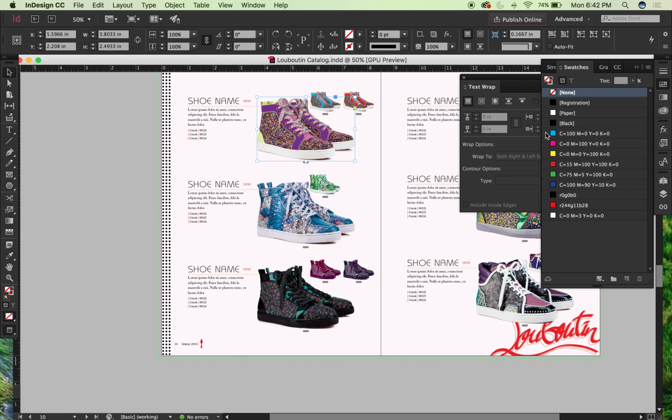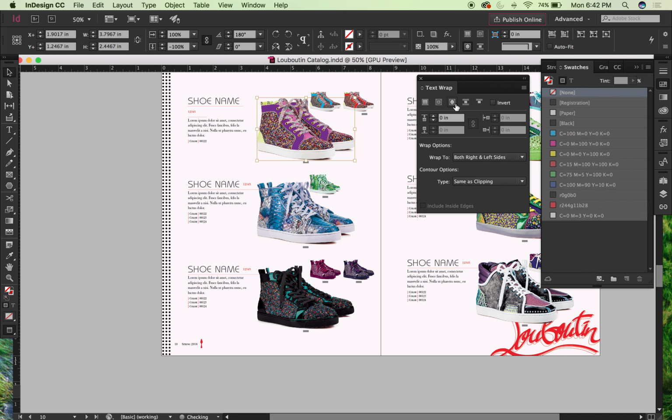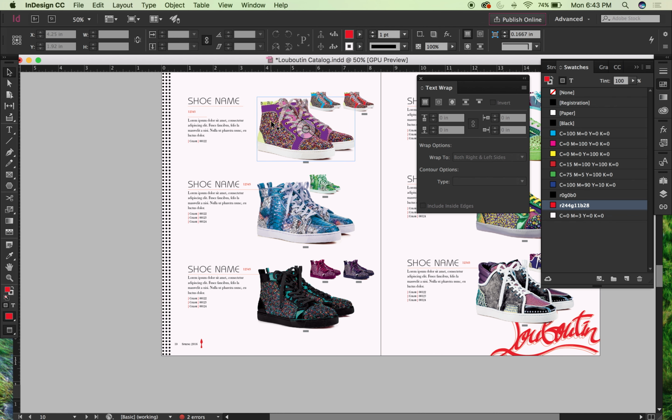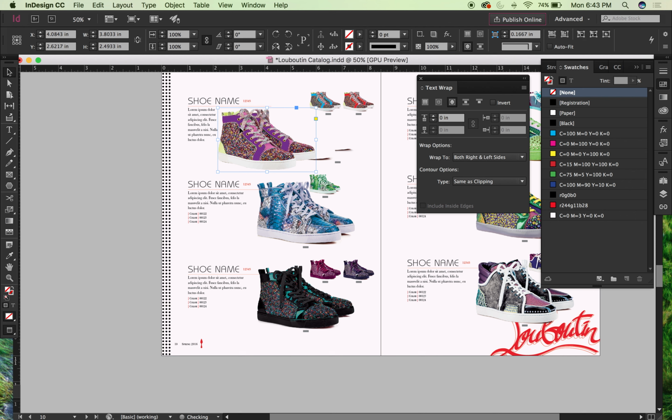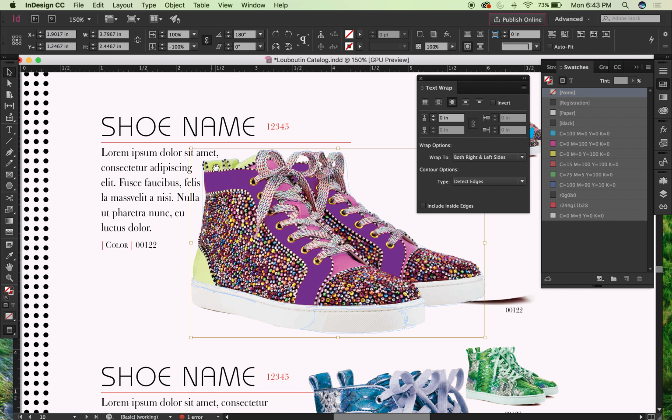Even just an image, I can actually apply a text wrap to this image here, right? So this applies a text wrap around the shoe image. It's sort of detecting. See how I can have these contour options here? It says type, same as clipping. So I can apply the wrap to the bounding box, or it'll detect the edges of the shoe. It's actually creating a text wrap around the shoe automatically, based on what it thinks the shape of the shoe is by detecting its edges.